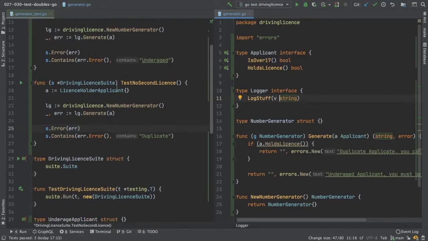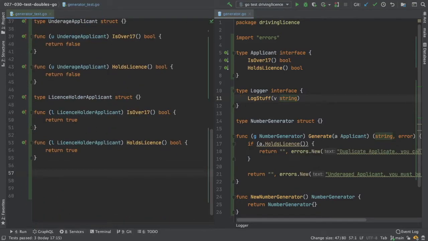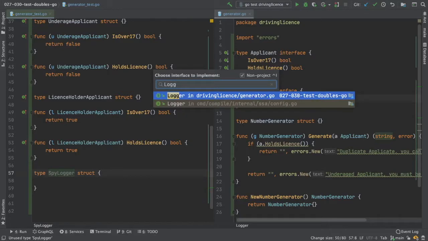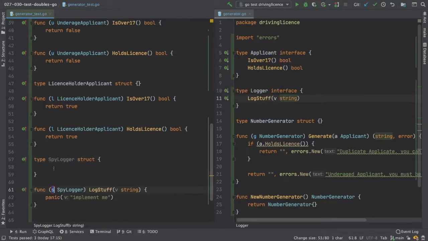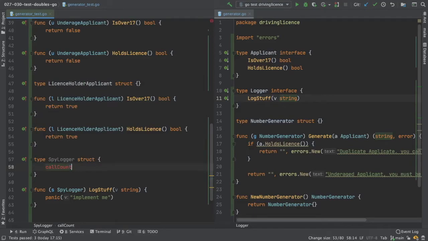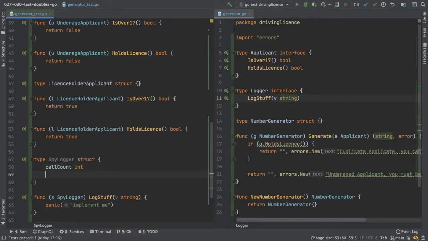So if we move over to the test code and we create a new struct, and we want this to implement the logger interface. We want to be able to hold information about what happens to our spy as it's used in our code under test. So we want to know, first of all, how many times it's called. Call count, int. And we also want to know the last message.